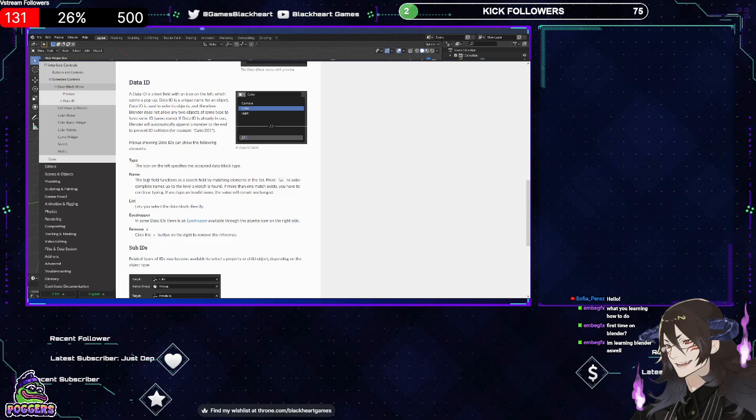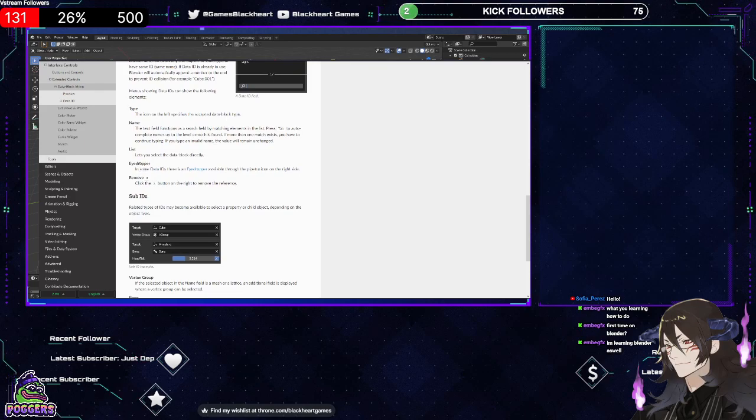Name, pretty self-explanatory. The text field functions as a search field by matching elements in the list. Press tab to autocomplete names up to the level to match. If more than one match exists, you have to continue typing. If you type an invalid name, the value will remain unchanged. List lets you select the data block directly.